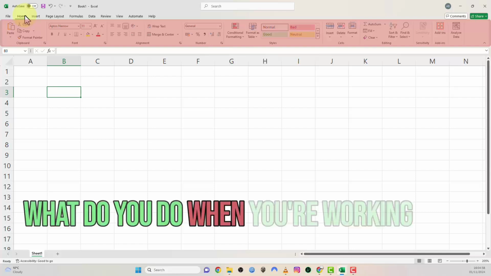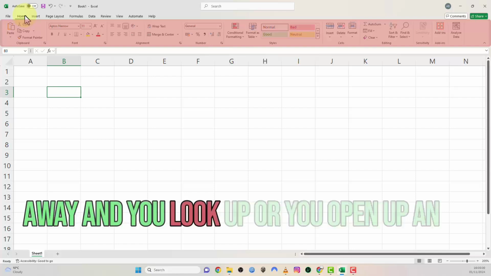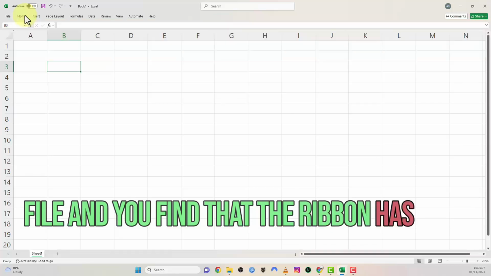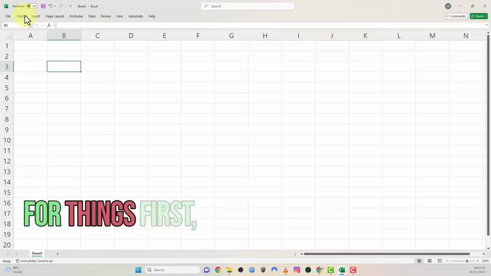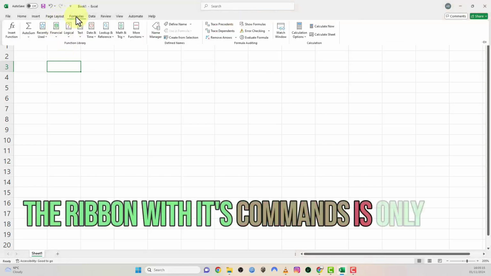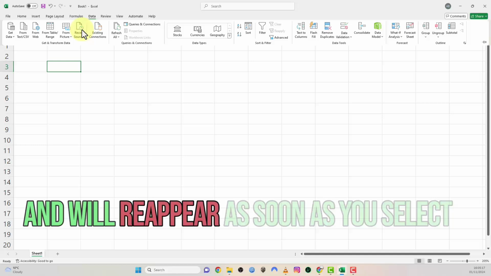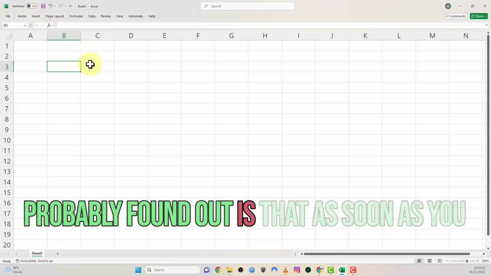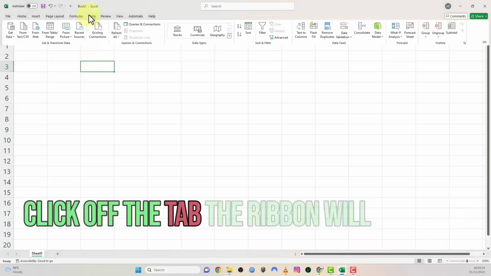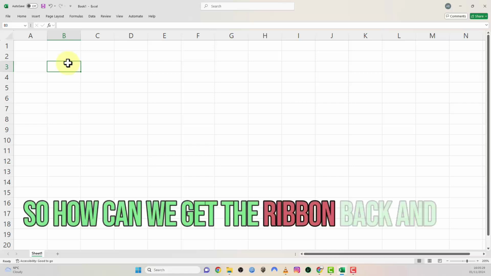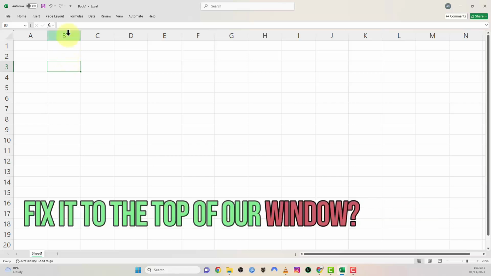So, what do you do when you're working away and you look up or you open up an existing Excel file and you find that the ribbon has gone missing? First things first, do not panic. The ribbon with its commands is only hidden and will reappear as soon as you select a tab. But what you probably found out is that as soon as you click off the tab, the ribbon will collapse. So how can we get the ribbon back and fix it to the top of our window?